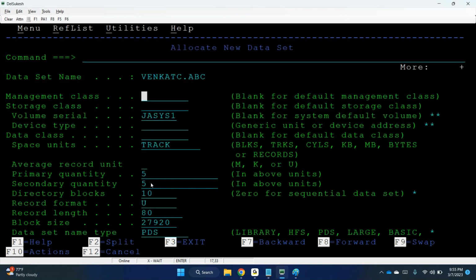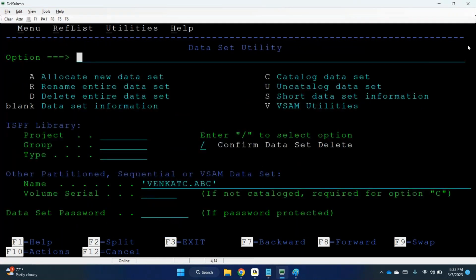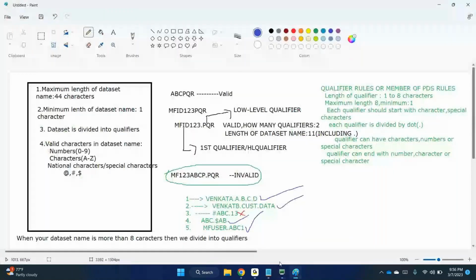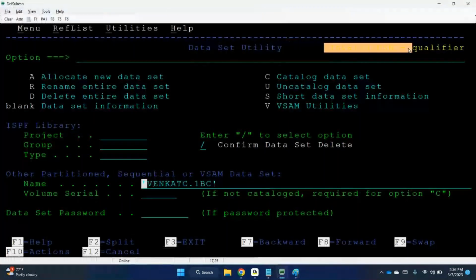Now I can see the name I entered. Right? I'll press F3. Now I will give one here. Enter. Can you see, if I give a wrong data set name, if you don't follow the data set name rules, then you are getting invalid DSN qualifier. So I will give ABC.P.Q.R, enter.